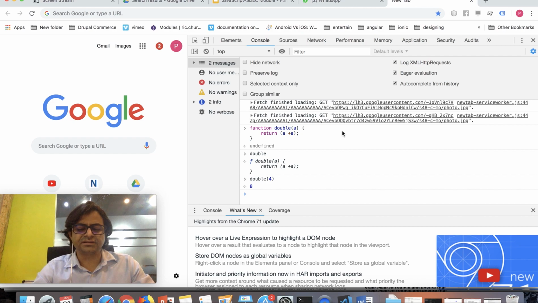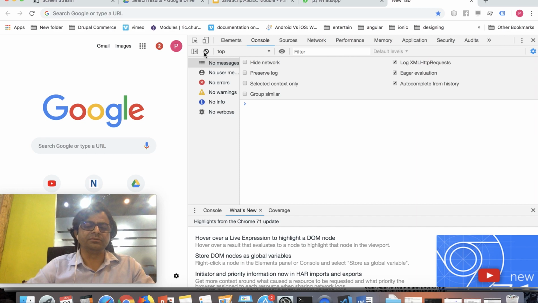Let's try something else. Let us write another function. Let me clear it. That doesn't delete it from the memory. The function double is still there, so don't worry about that. Let me check. It's still there. I'll say double 7, 14. Yeah, so it's all there.